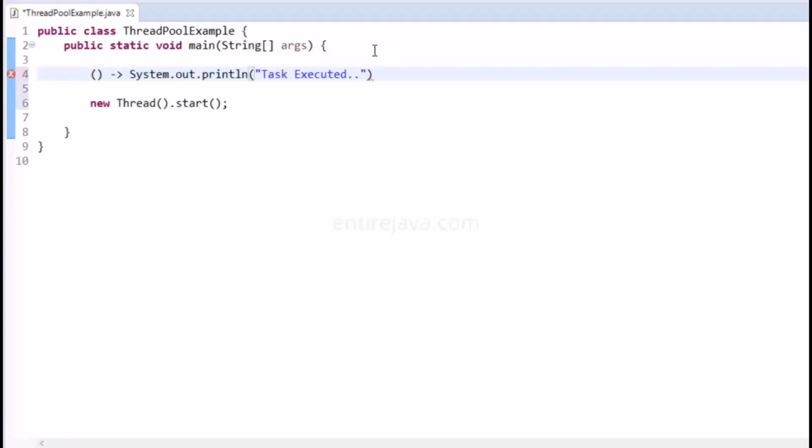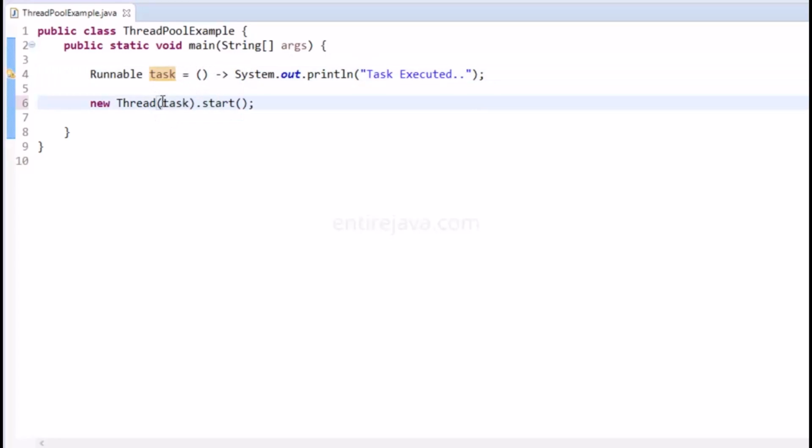Now this lambda expression would be of type runnable interface. I'm going to call it a task equals the lambda expression. And I want this thread to execute this task. The program will work just as before. Pretty well and good.